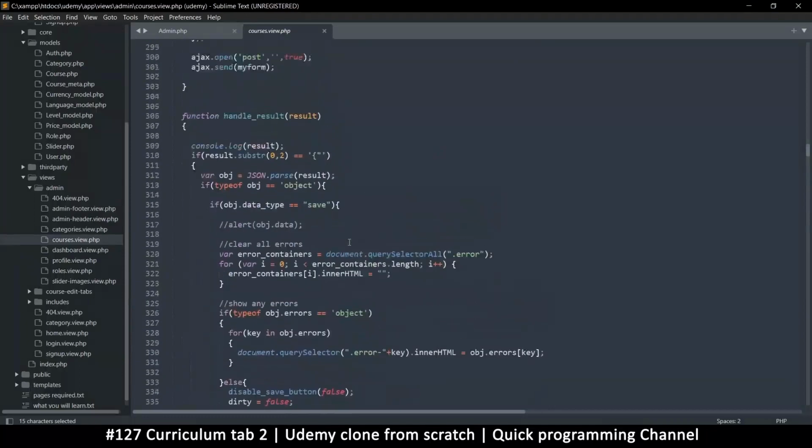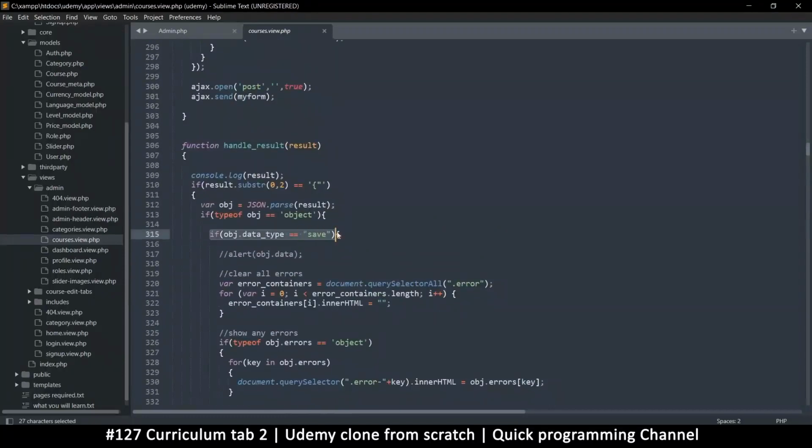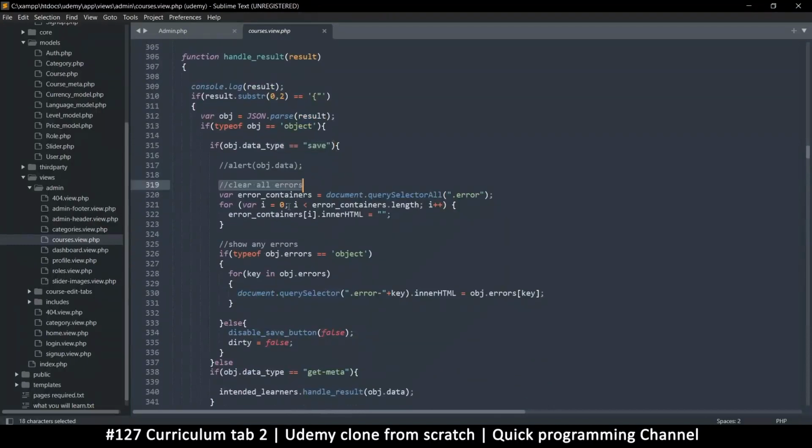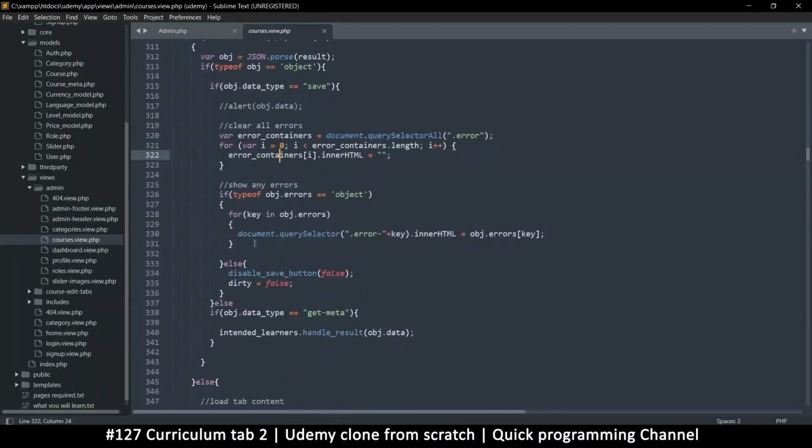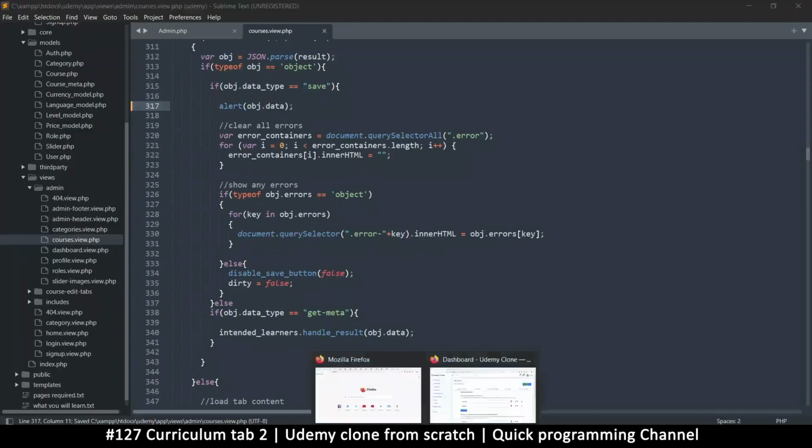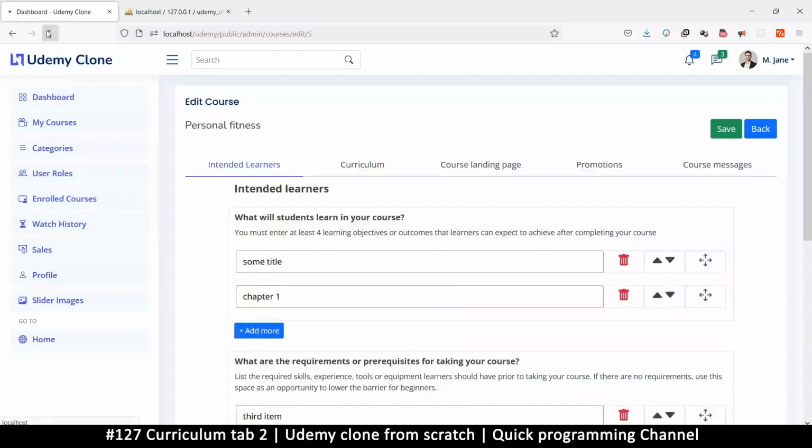So we should check here where it says if object is saved on the handle result. If we have saved, and then there are no errors. So it doesn't look like there is any alert that we should get. So maybe because I muted that, I think. So let me try and unmute that, and let's refresh. And let's try and save again.